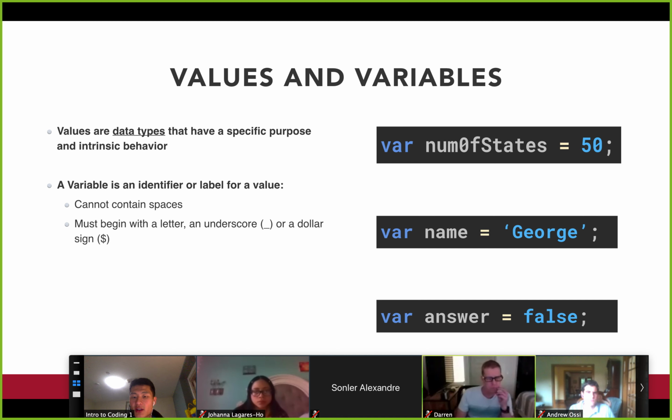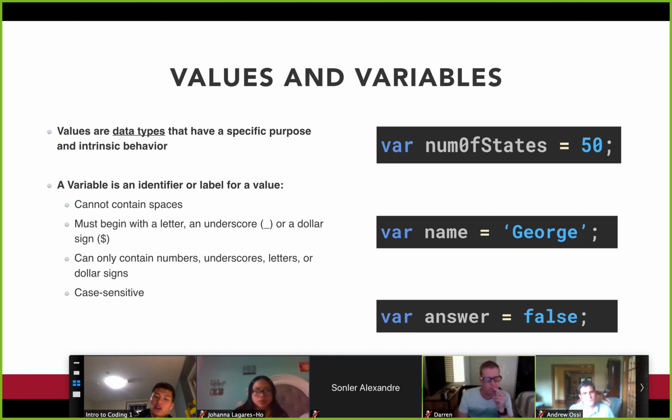Some rules around naming variables: they cannot contain spaces. They must start with a letter, an underscore, or a dollar sign, and they can only contain numbers, underscores, letters, or dollar signs. Variables are case sensitive. So if I make two variables, one called name all lowercase and another called NAME in capitals, to JavaScript, those are two distinct variables. And last but not least, a variable cannot take the place of a reserved word.